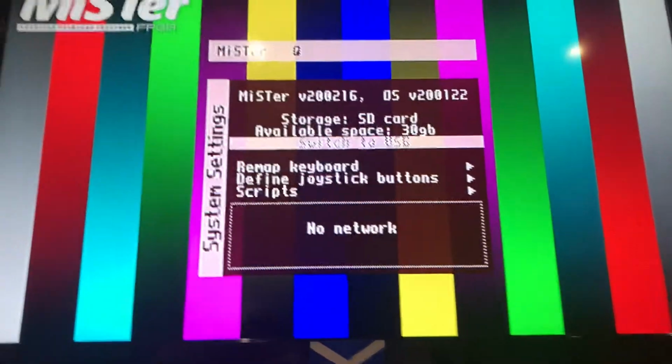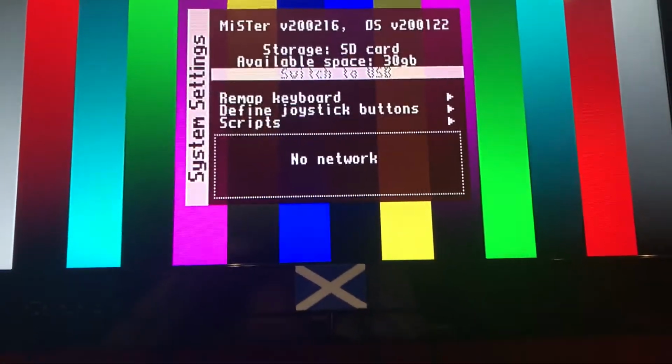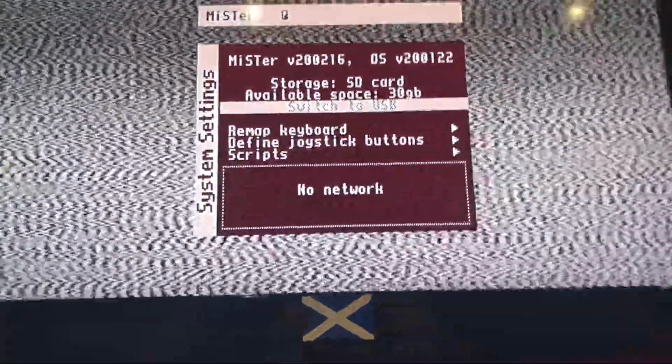So anyway guys, that's just a really, really quick setup of what's going on with my MiSTer. That's what I'm currently running and messing about with.